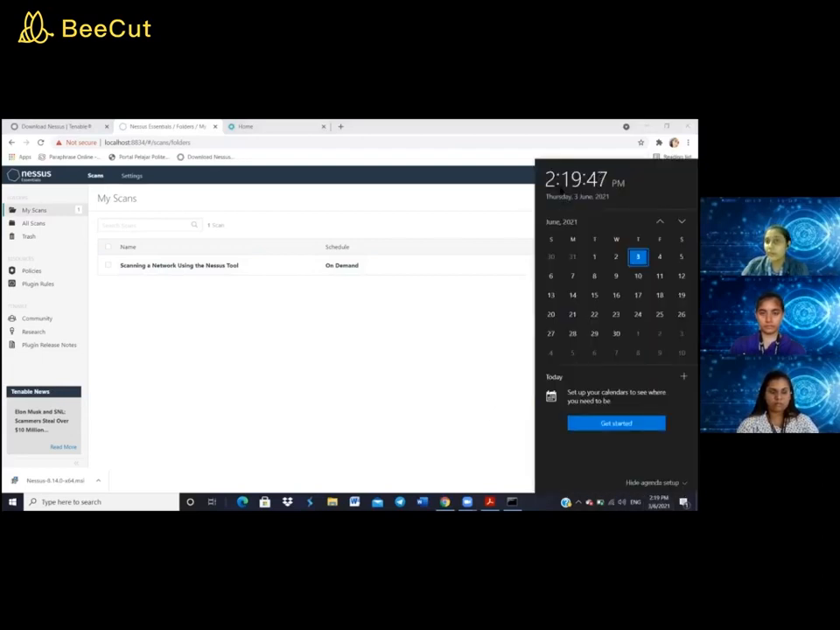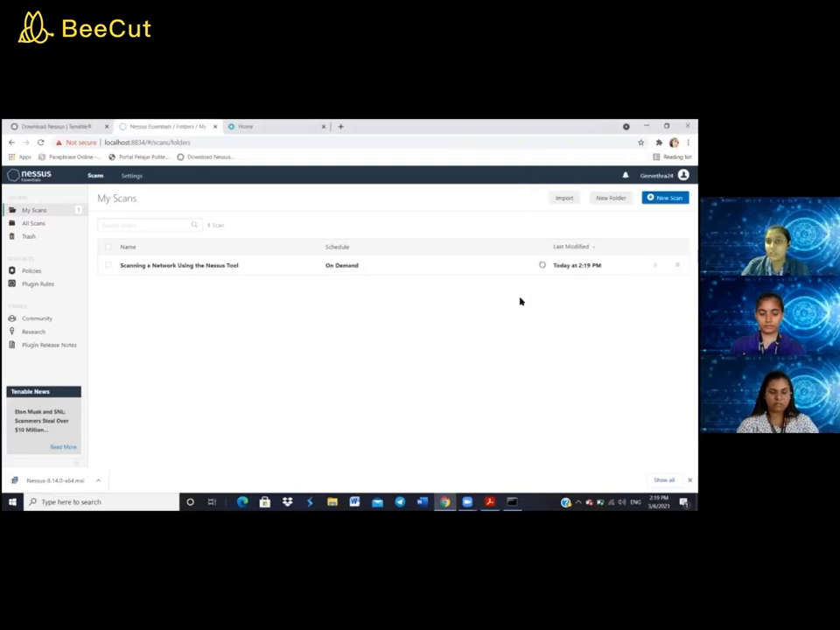It's 2:19 on Thursday, 3 June, so it's the same. We can see it's still running. Let it run for a few minutes, at least 5 minutes, so that we can see the vulnerabilities or anything that can be found from the IP address we entered just now. It's still running. We can also pause or stop it. For now I'm still running it to see all the vulnerabilities found by scanning with the Nessus tool. It's still running.